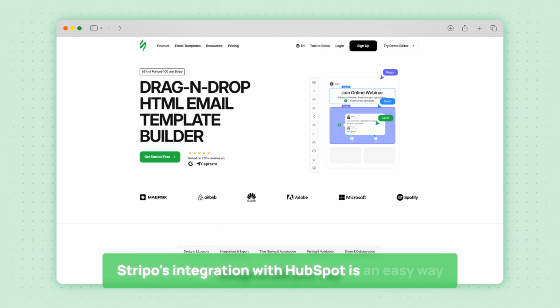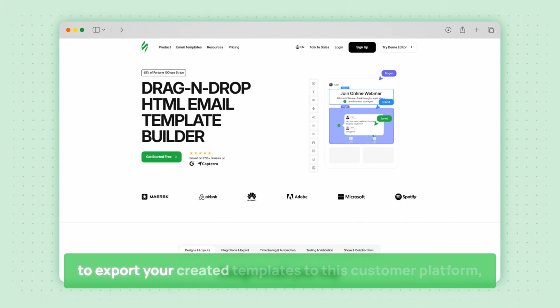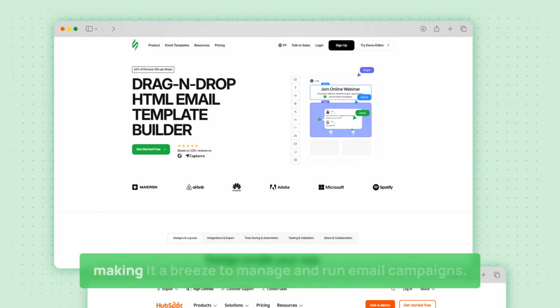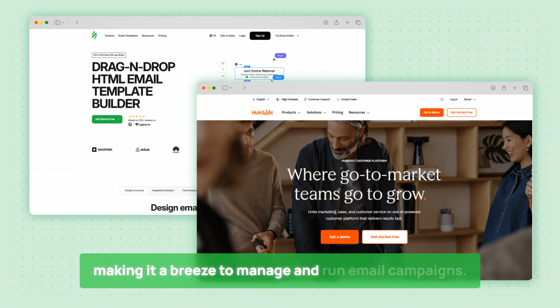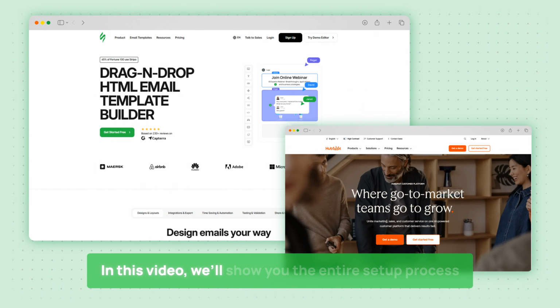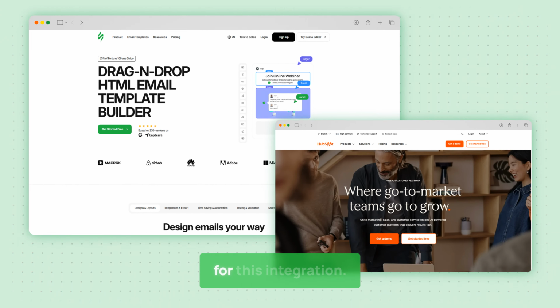Stripo's integration with HubSpot is an easy way to export your created templates to this customer platform, making it a breeze to manage and run email campaigns. In this video, we'll show you the entire setup process for this integration.